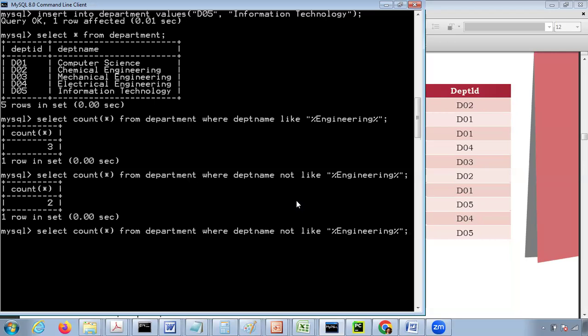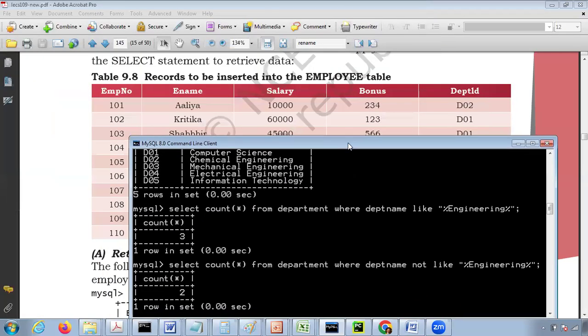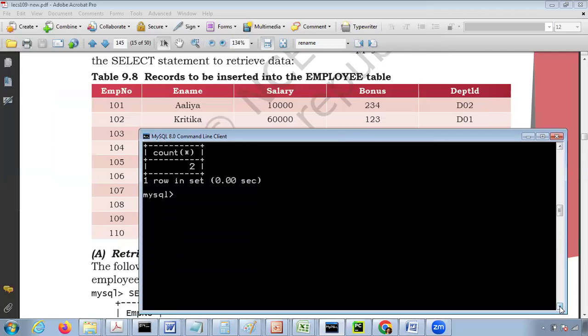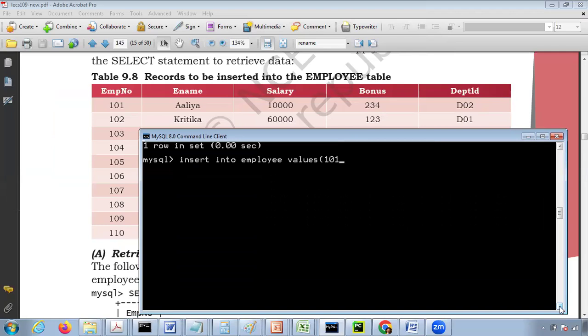We'll do that comparison evaluation later. Let's do insertion into employee table. Insert into employee values. Once again, I'm just passing values for all the columns, so I don't need to specify column names. Salary is 10,000. Now the bonus, I think we set the default to 0.